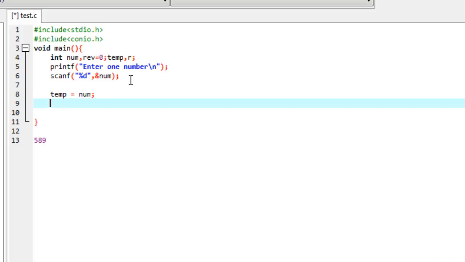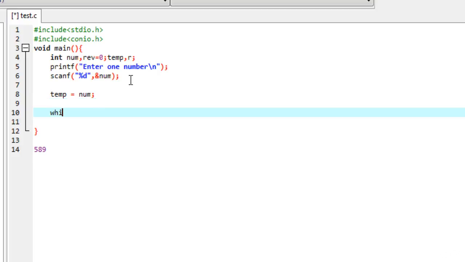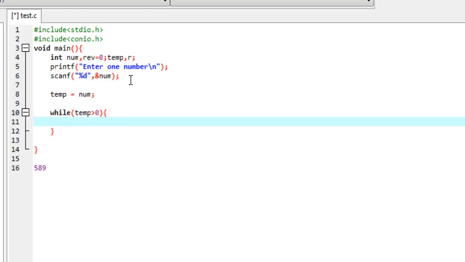Now the task is to separate out the digit from last one by one and to store into the reverse variable. Here I will use while loop and the while loop will be running till the value of temp variable is greater than 0. The logic behind this I will tell you later. So I will simply write here while the value of temp variable is greater than 0. Okay. So this is the condition to run the while loop.